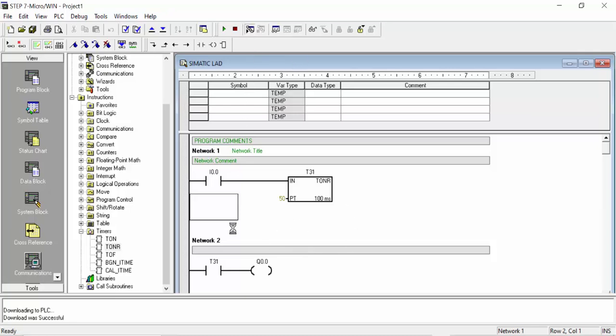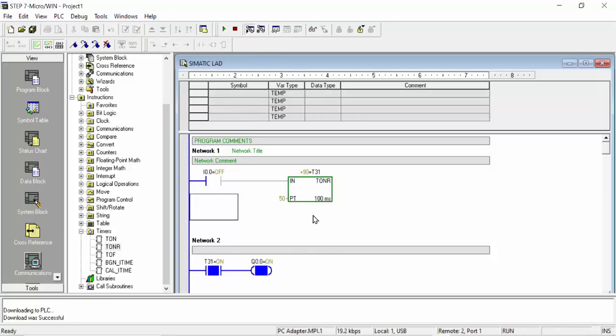And make the simulation on, and you can see this is completed at time T31, 92 milliseconds, because of this on. And also we use this timer as a retentive timer. You can see it here, TON means on delay timer.